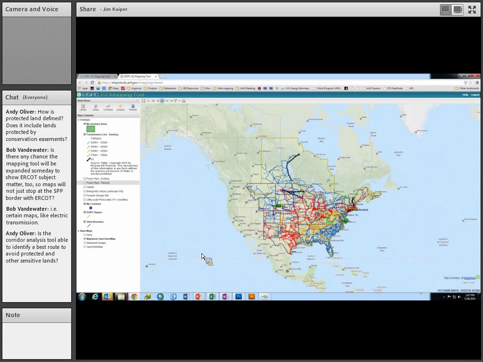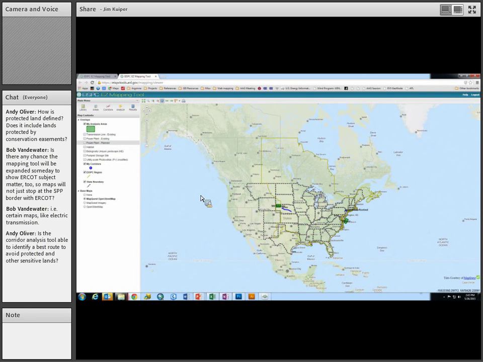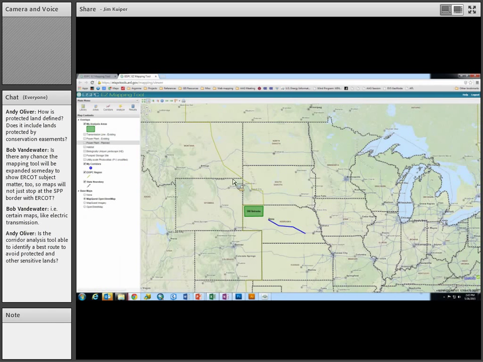Okay, and then Andy Oliver asked, is the corridor analysis tool able to identify a best route to avoid protected and other sensitive lands? Let me take a minute to answer that. I think I can do that pretty quickly. I've run some corridors using that tool.